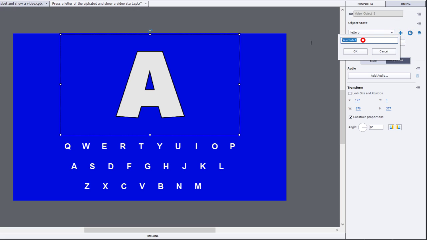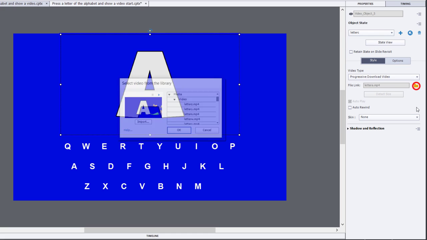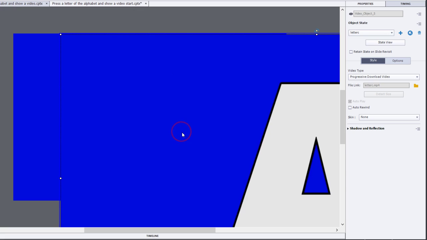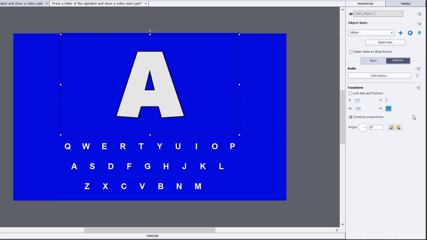And now I'm going to go ahead and do letter C and click OK. So once again, I will go to the Style tab, click on the folder icon, and we'll find, in this case here, letter C. Click OK. So I think you guys get the idea here. This is what we're doing at this point here.